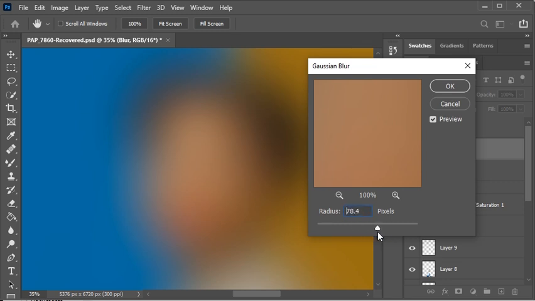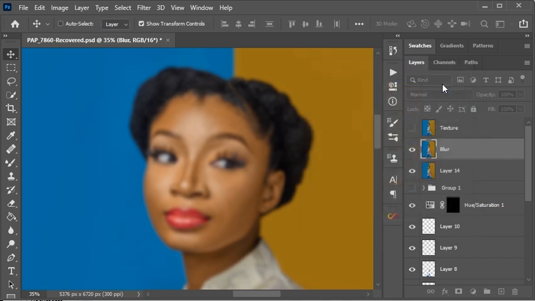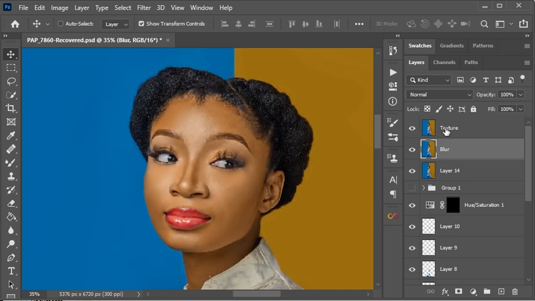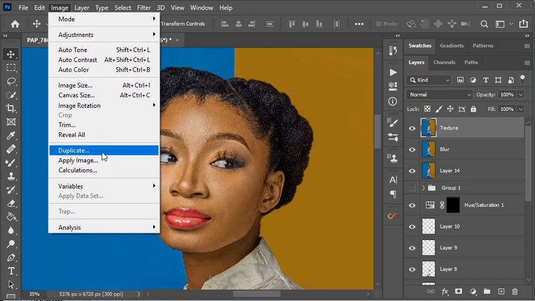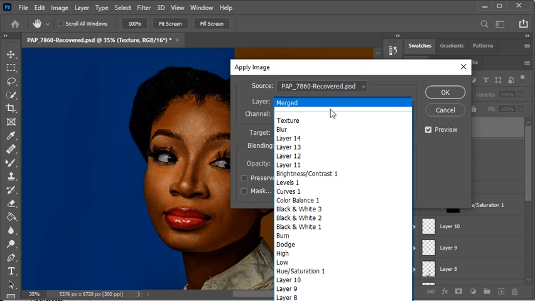But of course, this is now ridiculous. So now let's do maybe 8 pixels, right? Or maybe we'll do 9, just to see more texture. Press OK. And once it has taken effect, you check this layer, you can see it's clear. Then you come to the texture layer, go to image, then apply image, and what you want to apply the image to is the blur layer.